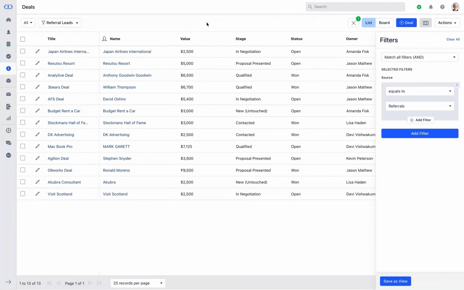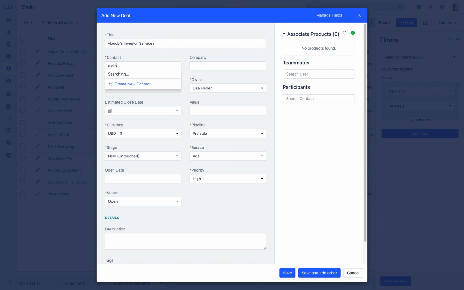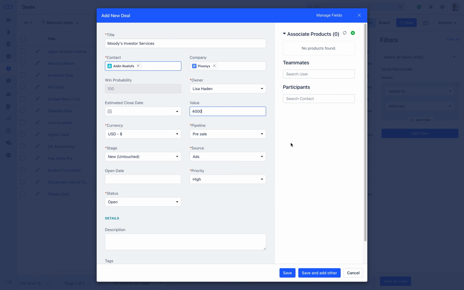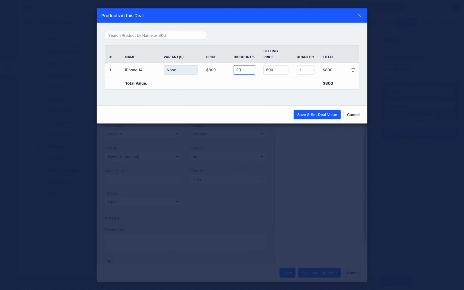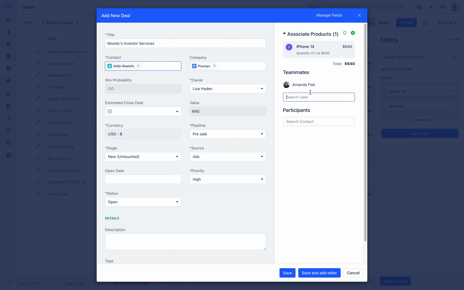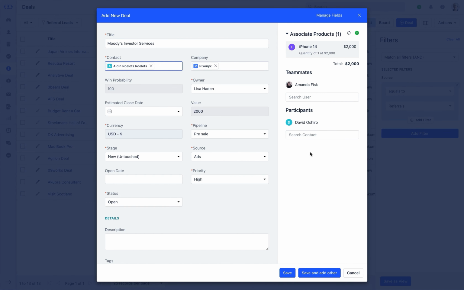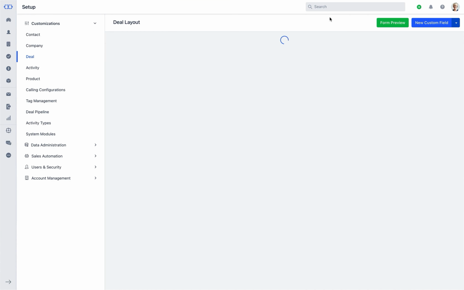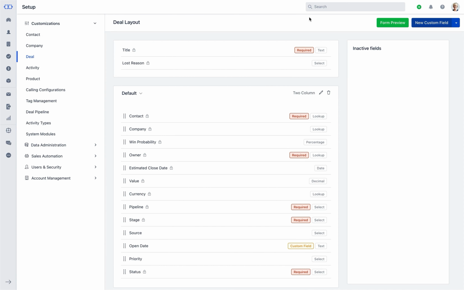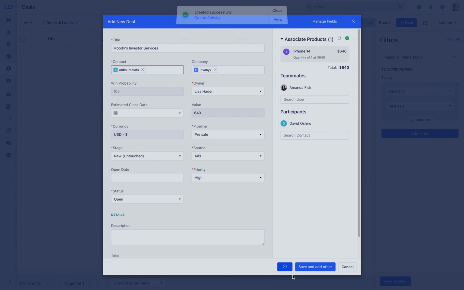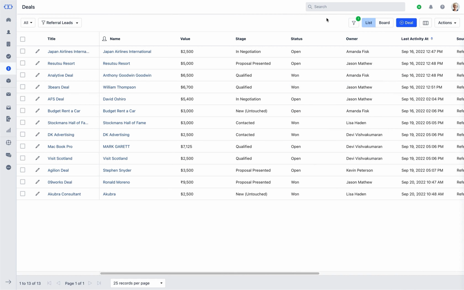Create new deals right from the Add Deal icon. Fill in relevant data. You can also associate product and teammates to the new deal being created. While creating a new deal, if you need additional custom fields to capture deal-related information, you can click on Manage Field and create new custom fields, or update the existing fields. Save the information and your new deal is now created.